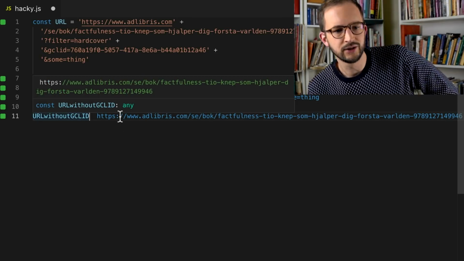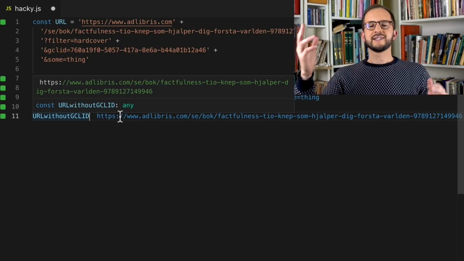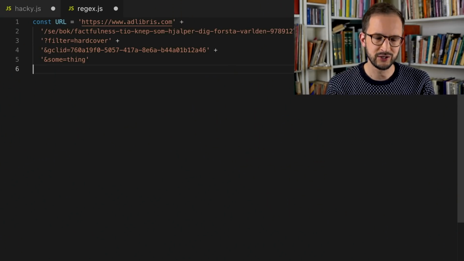So that's a quick and dirty way. That's the hacky way, but it's really, really bad because now we didn't get the other parameters. Perhaps we don't need them, but if we want them, we need to do it in a different way. Regular expressions for doing this. I won't write the regular expression because it's just too much pain.